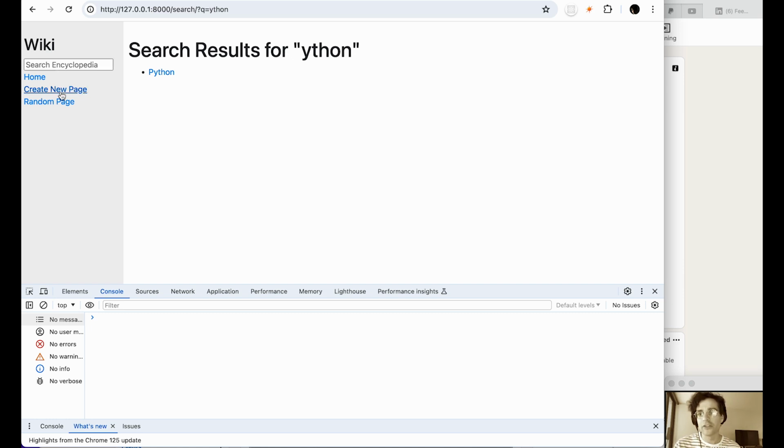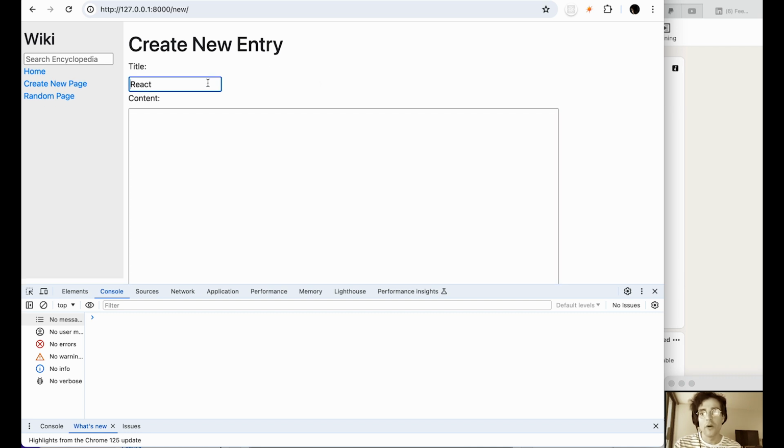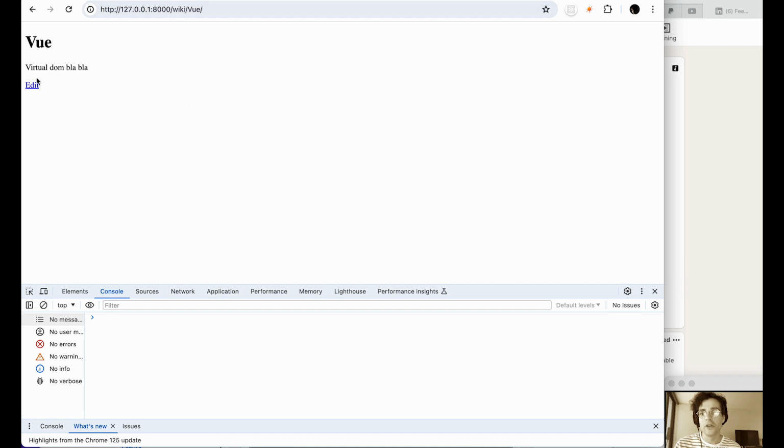Now, what about creating new pages? Let's take a look at that functionality. If we create a new page, we're going to click on it and enter a title. Let's call this React. Or you know what? Let's do Vue, virtual DOM, blah, blah. All right, and let's save. And we see we get the Vue page.